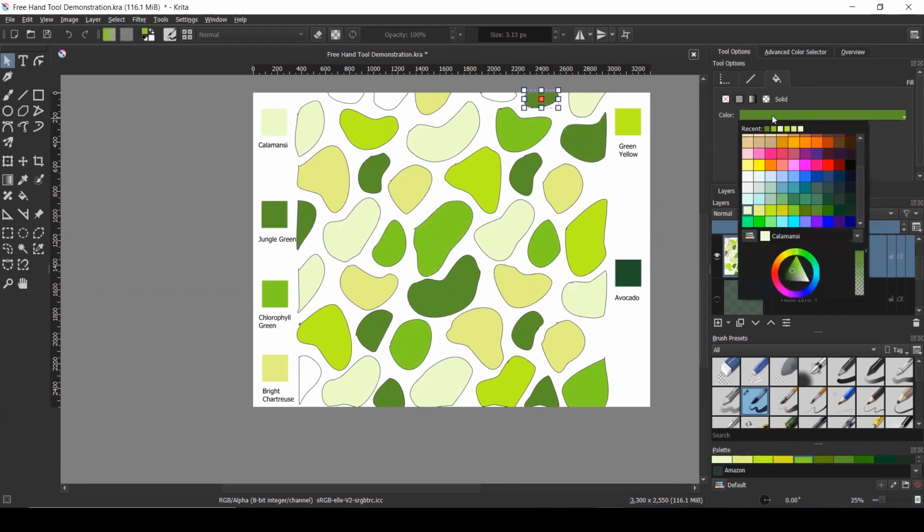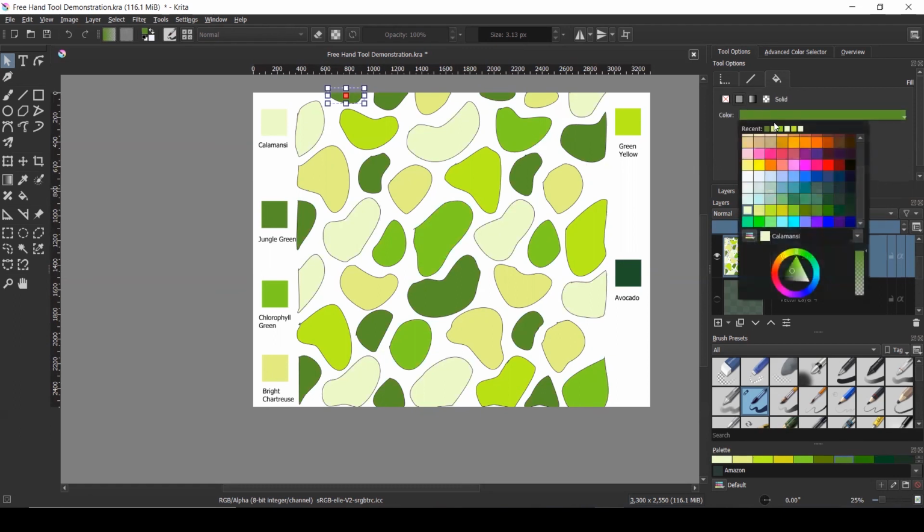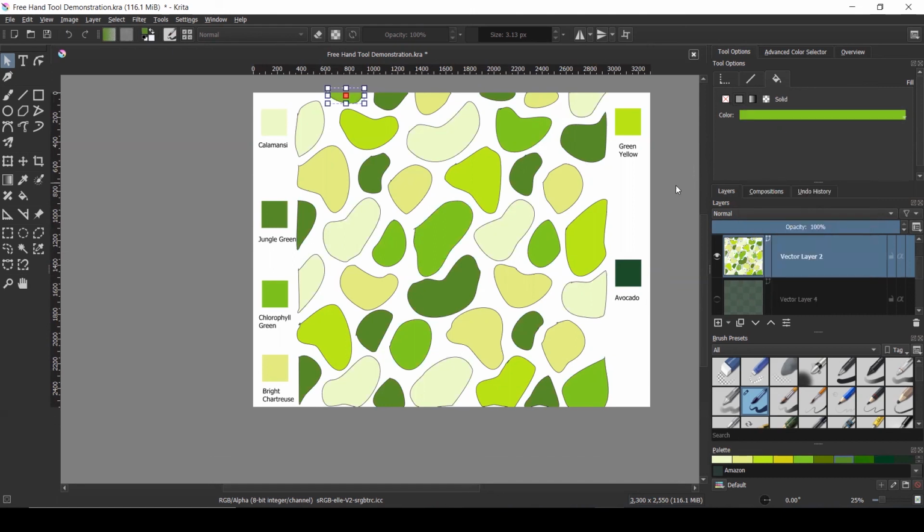Don't like that there. So switch that for that one, which is a jungle green. Put that down in there. Jungle green. Jungle green. Let's see, what can this one here be? Chlorophyll. All right, so I think that we got all of our patterns, we got all of our colors and things looking good.